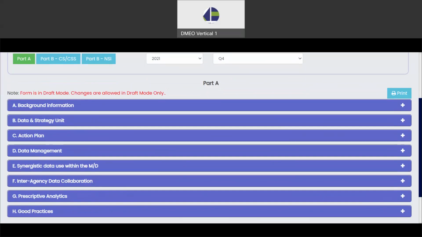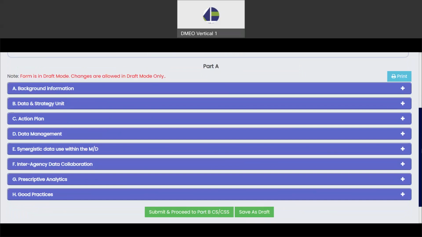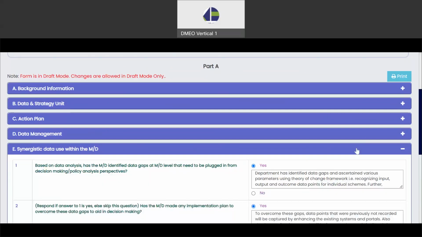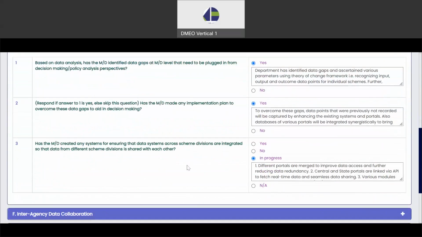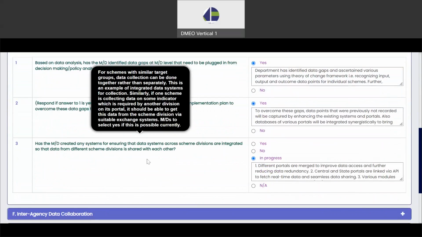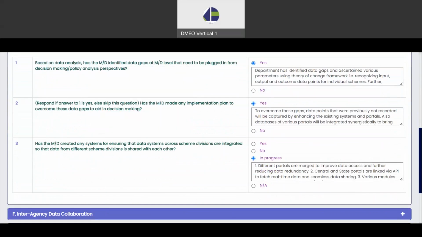For example, under Part A, under the synergistic data theme, in the previous quarter, for question 3, DOFPD was in the process to create systems for ensuring data systems across scheme divisions. However, in the current quarter, they have completed this exercise and they can simply change their responses from in progress to yes.